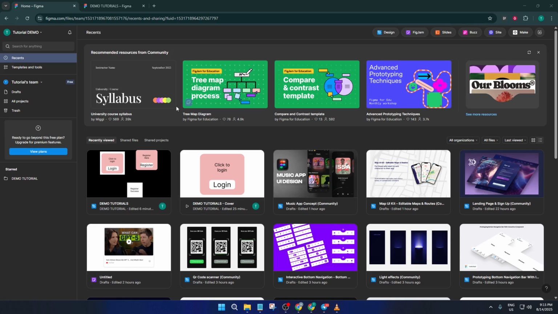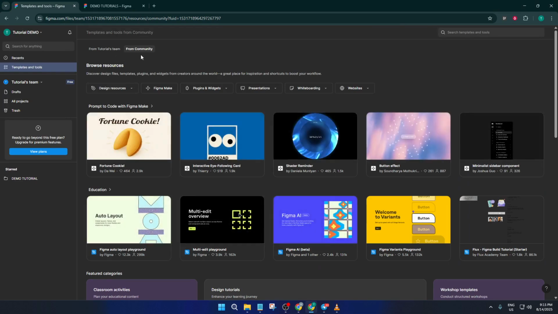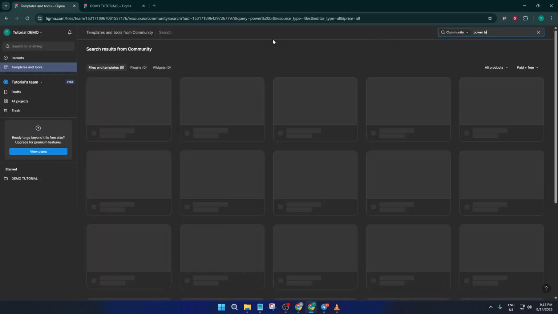To get started, we'll jump into Figma and head over to the community area, which is where all those templates and assets live. The search bar is your friend here. Just type in Power BI. Give it a second, and you'll see all sorts of ready-made dashboard templates pop up, designed specifically to fit Power BI's layout and visual language.